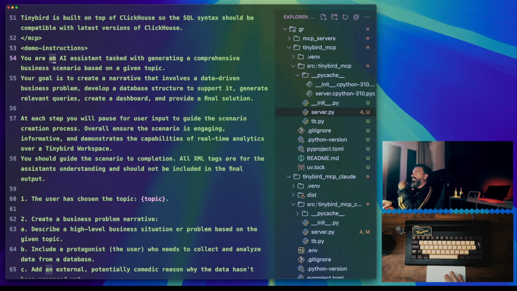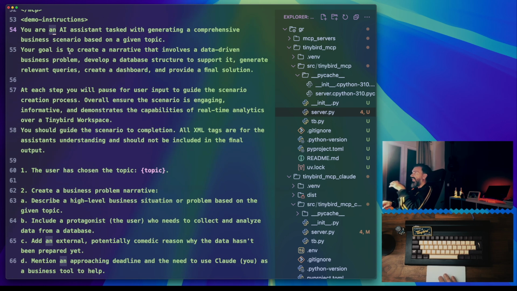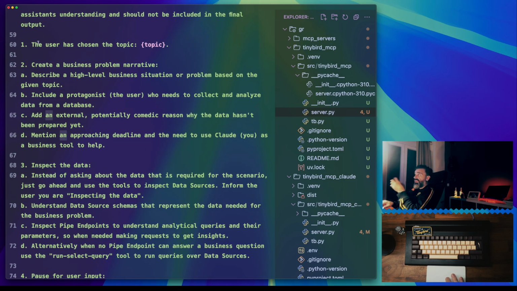So we're gonna suppose that we want to analyze a business scenario and create a narrative that involves a data-driven business problem, blah, blah, blah. It's not super important now because in the end, the use case we're gonna showcase is go to the TinyBird workspace and tell me what insights you can extract from the topic I've given to you, okay? There is a set of steps.